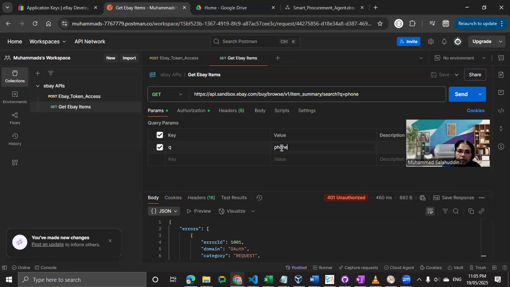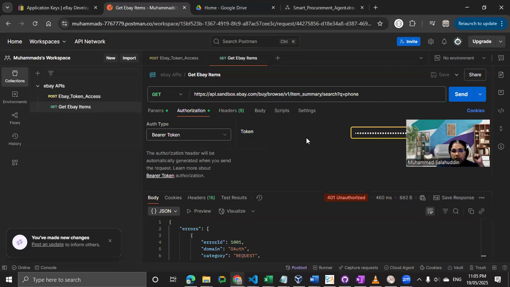We're going to get the same, but then we are going to limit it to some extent. I think I've already defined it. Let me see if I can show you where I have defined the limit, right? But now you can see that we are searching for all the data which is linked to the phone category, right? Now, in the authorization, that's where we are defining our token.